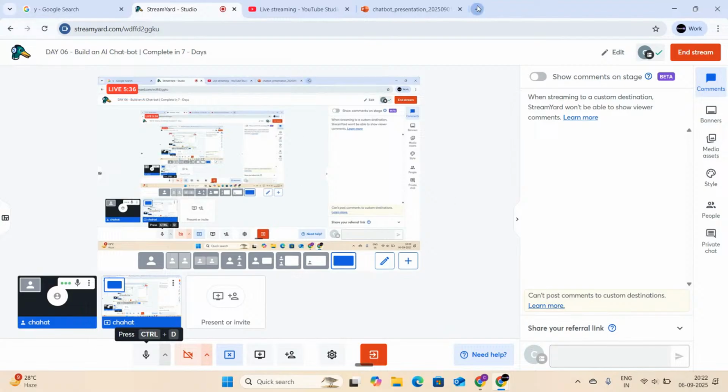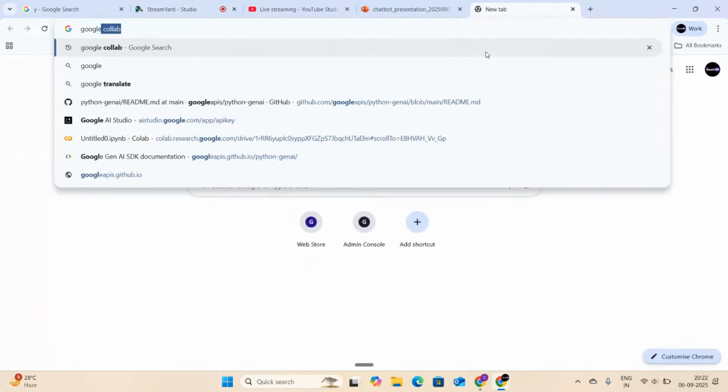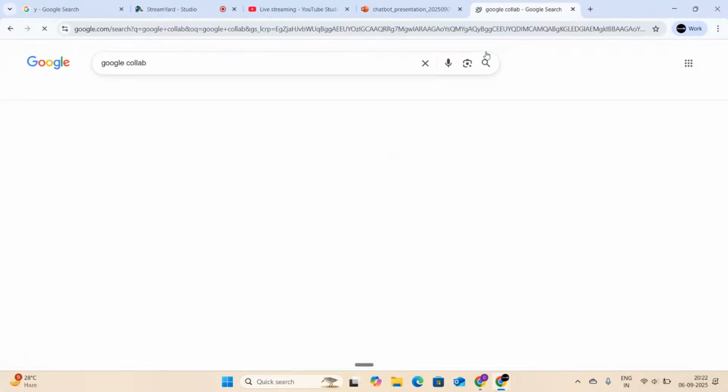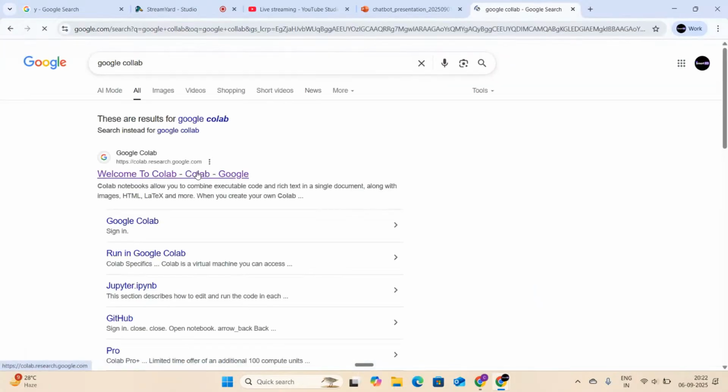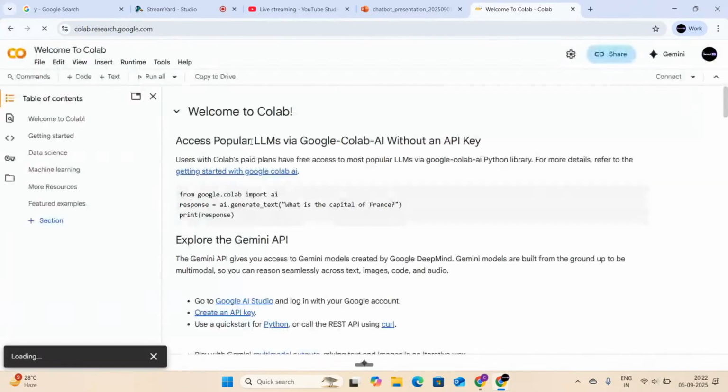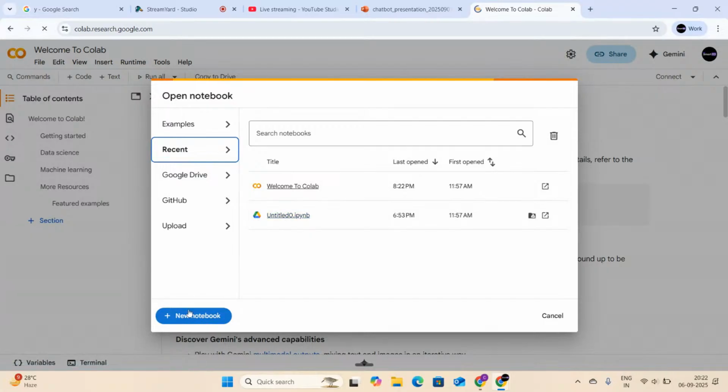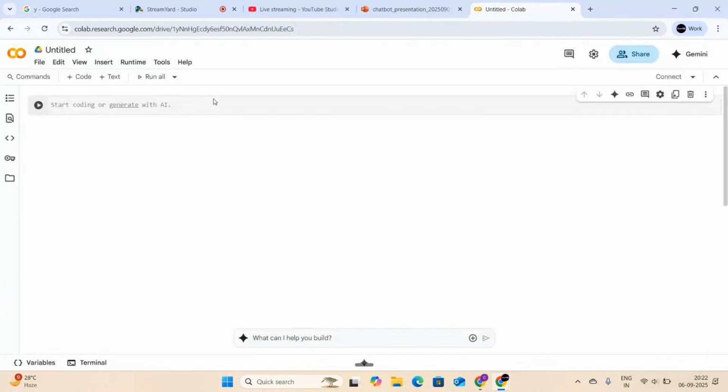Let us start, guys. Let us start. Just open your Google Colab notebooks because today we are going to do it here. I'm just going to create a new notebook. And we are inside the Google Colab notebook.